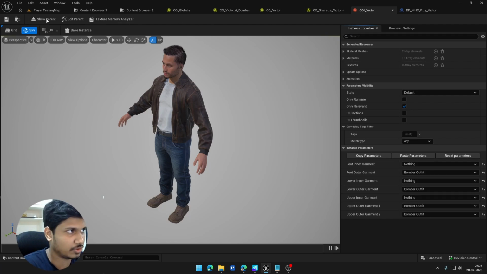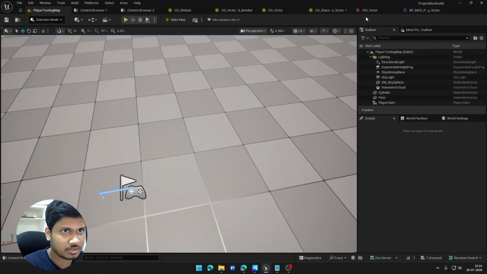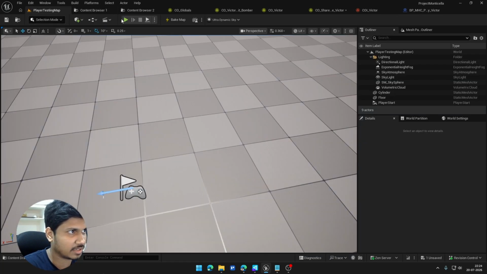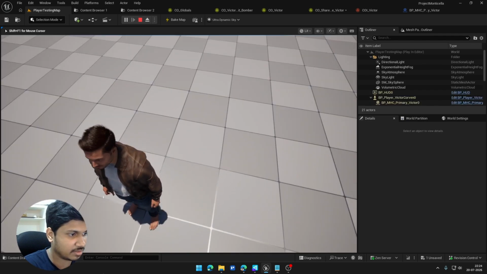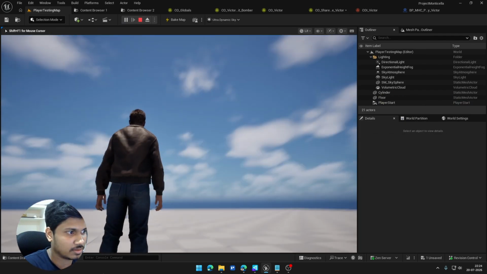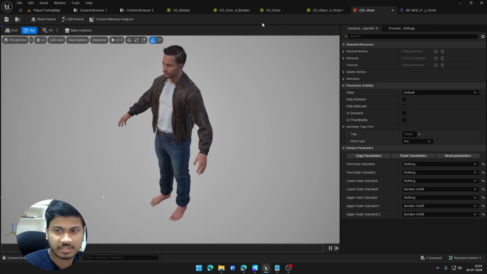Alright, so now I'll just show you how it is. So you can see the shoes are there. So I just simply remove the shoes, I just save it and I'll play. As you can see, the shoes are gone, and also the animation works. Now this is the first way.